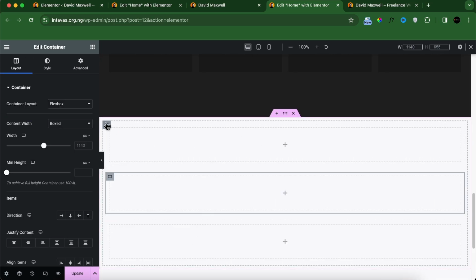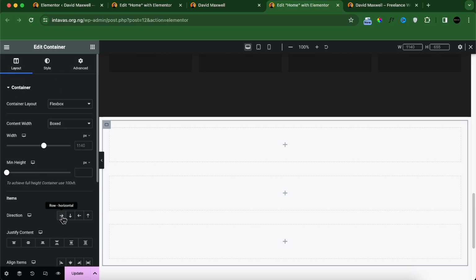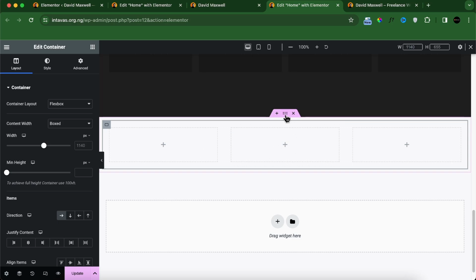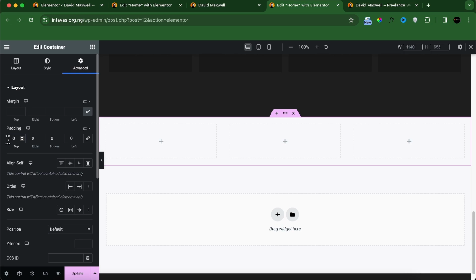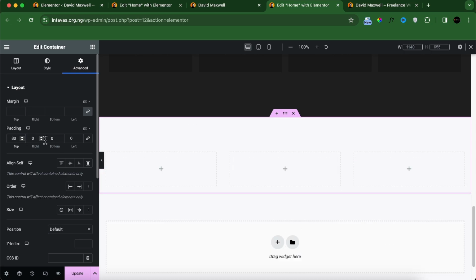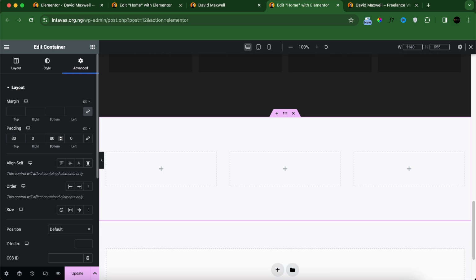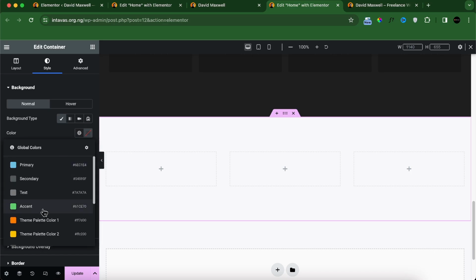And then I'm going to select the inner container. I'm going to come to style. I'm going to come to layout rather, and then I'm going to make it row horizontal. So it's going to be like this. I'm going to select the mother container, come to advanced. I'll change this. Padding top is 100. And better still, padding top is 80. Padding bottom is 80 as well. Then the background color is going to be burnt orange.